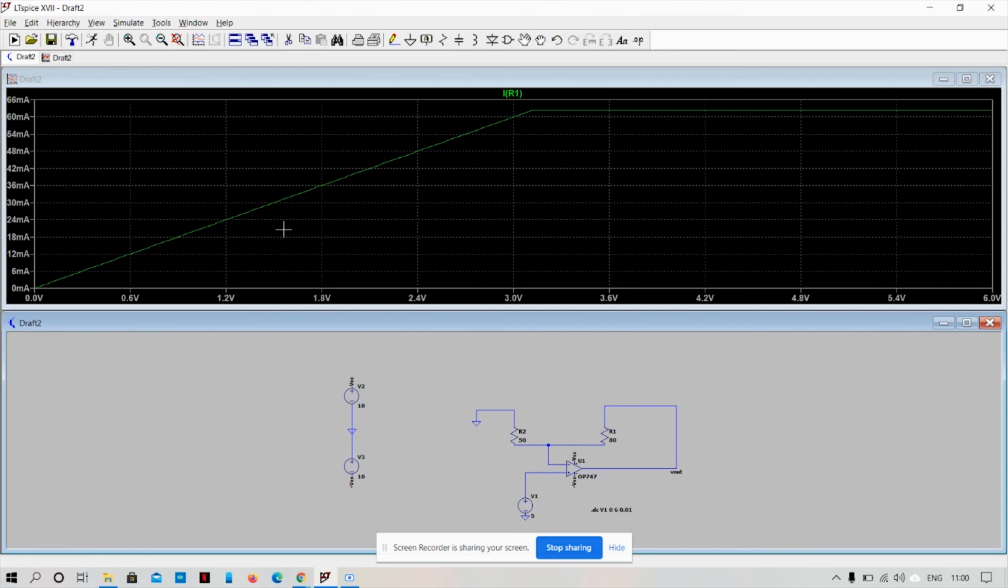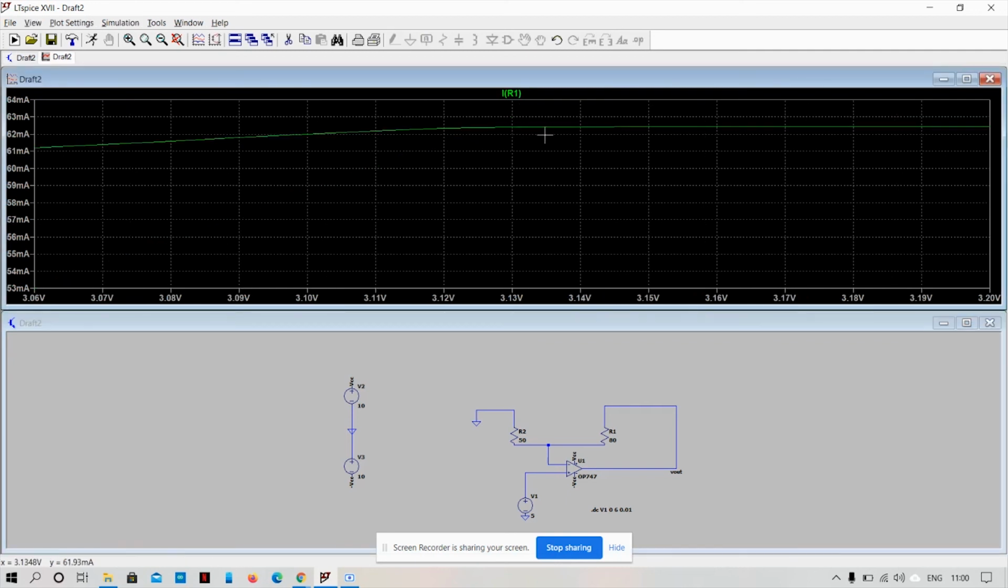And that's it. So the saturation comes in around 3.1 volt. You can zoom this part, and from there you can see it. So that's it.